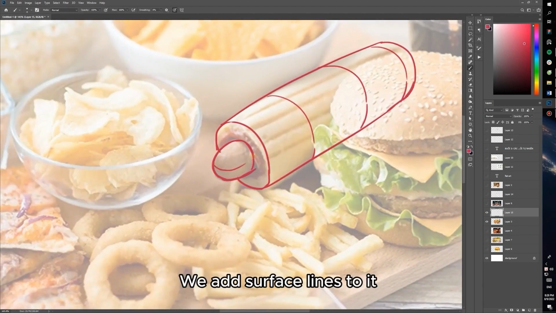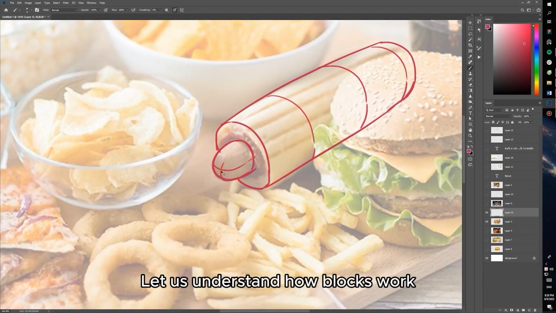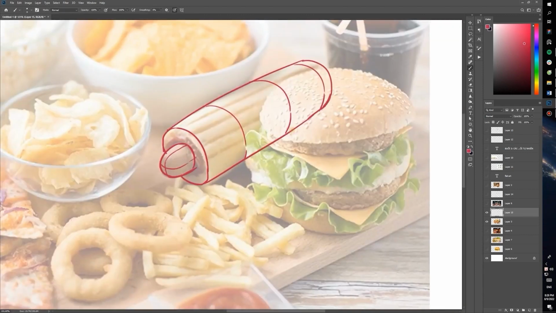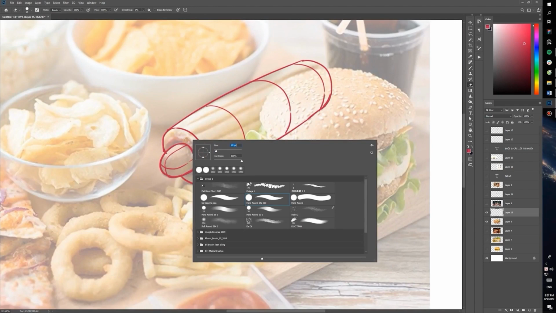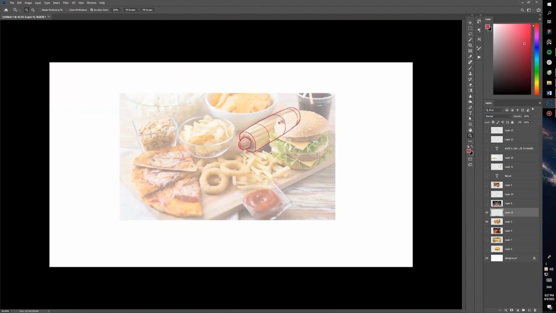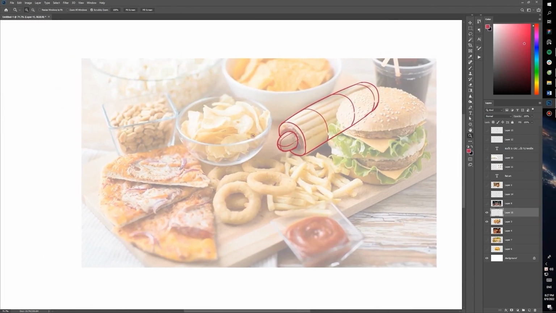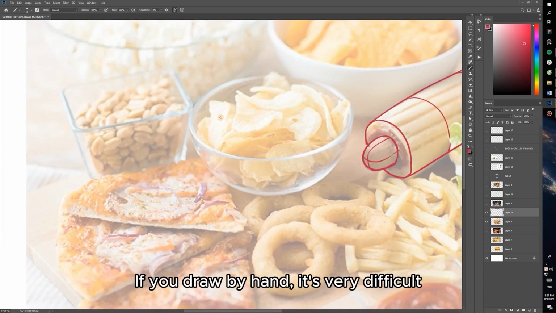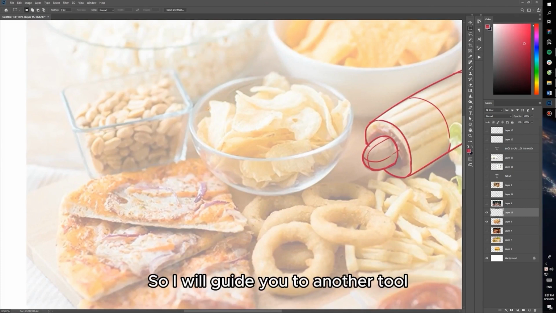We add surface lines to it. Let us understand how blocks work. Next we have this cup. And it's elliptical. If you draw by hand, it's very difficult, so I will guide you to another tool.